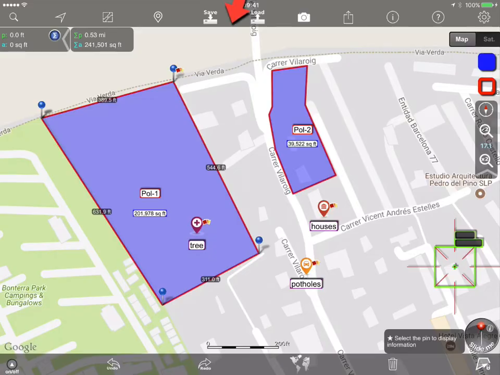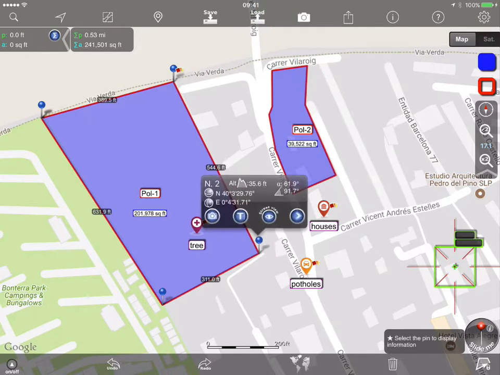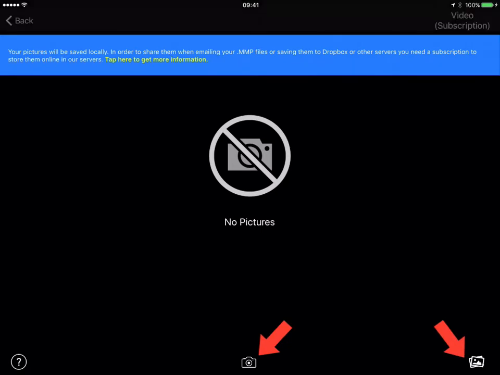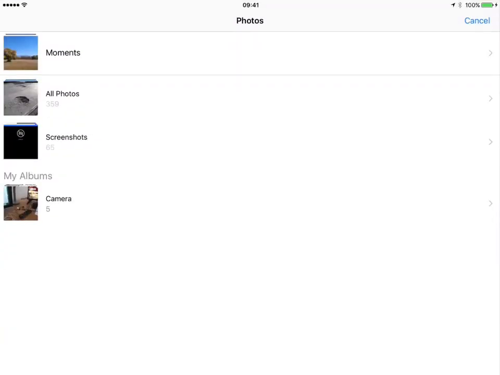You can attach pictures to points, spots, and polygons. Tap on one of them. And then, on the picture button, you can add pictures using the camera or from the photo album. We are going to insert from the photo album.